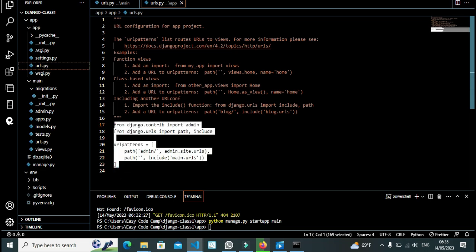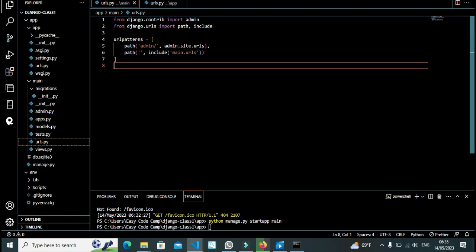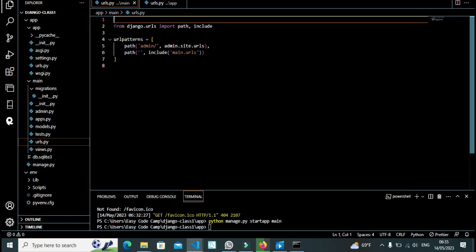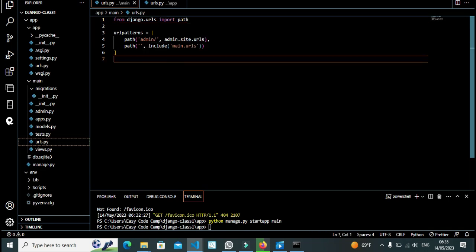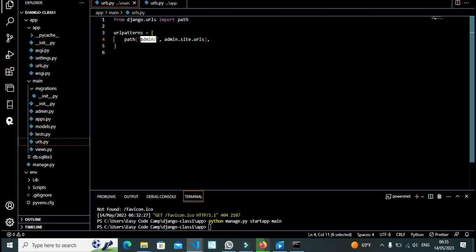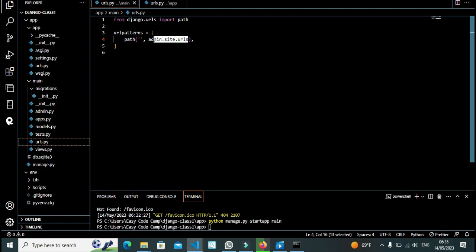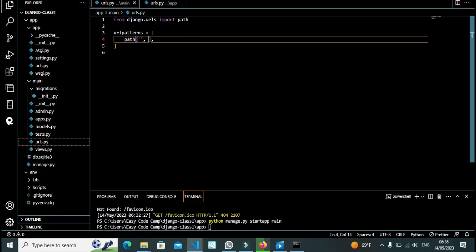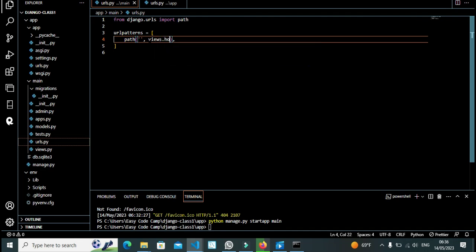So we can copy this one and bring it inside the second application. We do not need this for this one, so we can get rid of it, and remove this one as well. Right here we have this path. We can leave it as an empty string, and right here we have these views. So we can write views.homepage, for example. We have this homepage right here.